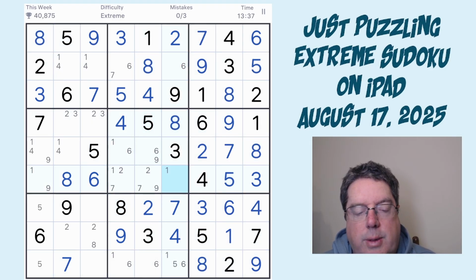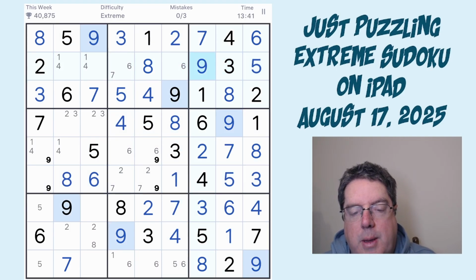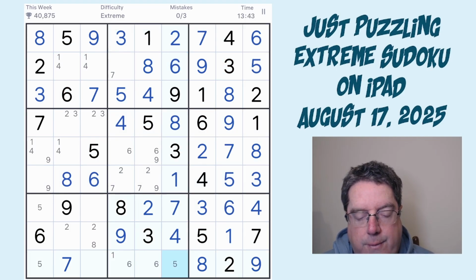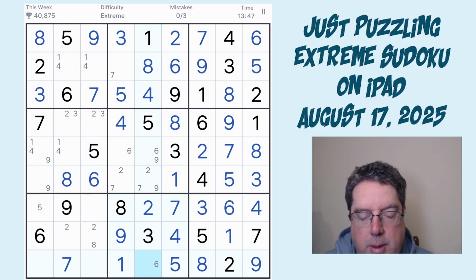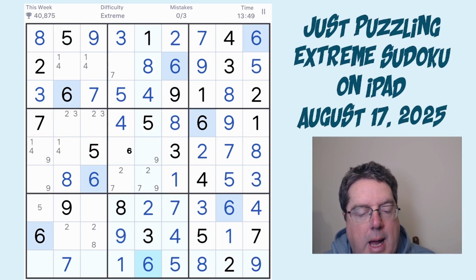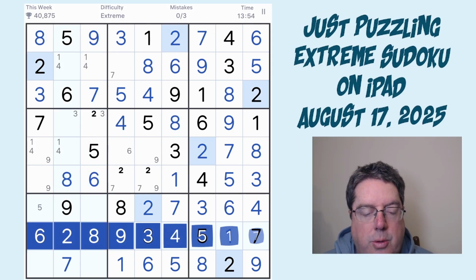5 and 6 can't be there, so that's a 1. 5 can't be there, so that's a 6, leaving this as a 5. 1 comes down here, so that's a 1, leaving me with a 6. Okay, 8 comes down here, so that's going to be 8 there. Let's just finish off this row with a 2.